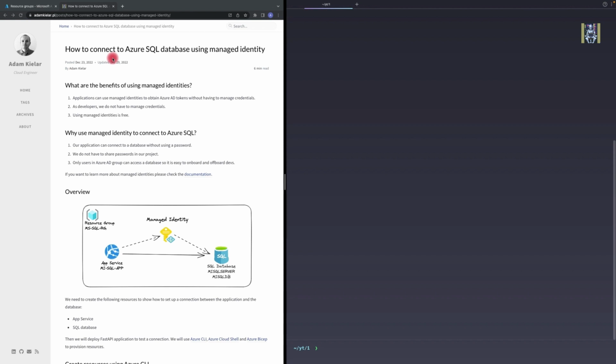Why use managed identities to connect to Azure SQL? As I mentioned, our application can connect to a database without having to use a password. We do not have to share the password between other members of our project. We can onboard and offboard developers who will be admins of the SQL database, and we can separately add rights to the application to have read and write permissions to our database.